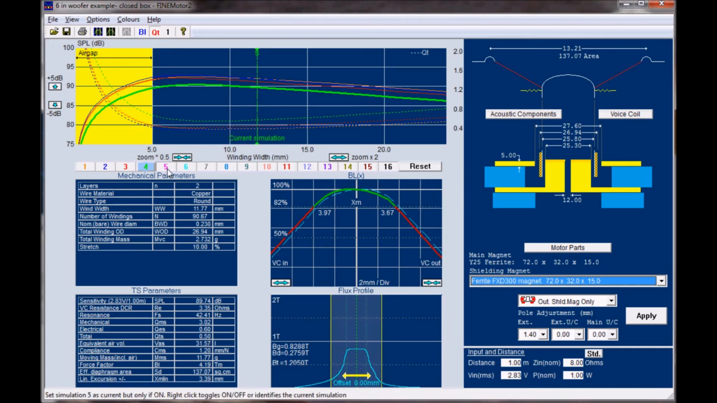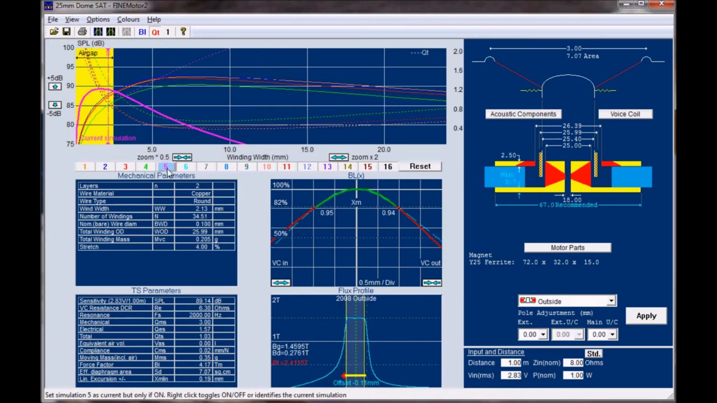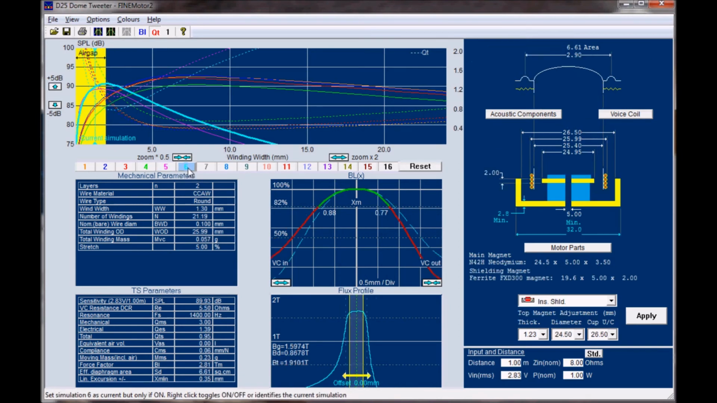Moving on to another example, here is a ferrite motor for a tweeter, and you can see in this example it's heavily saturated. Both the pole piece and the top plate are saturated. Now I'll show you another kind of motor. This is an inside neodymium motor for a tweeter. It could have been ferrite as well.